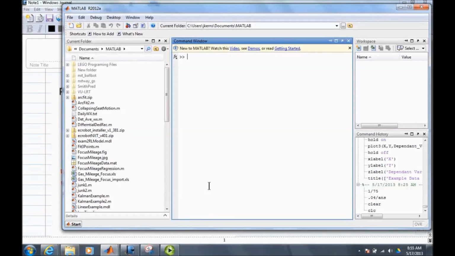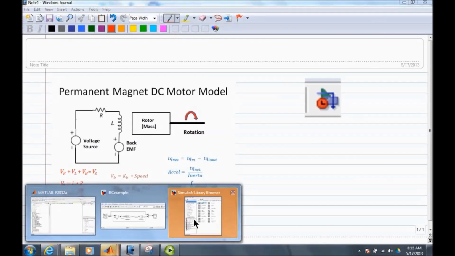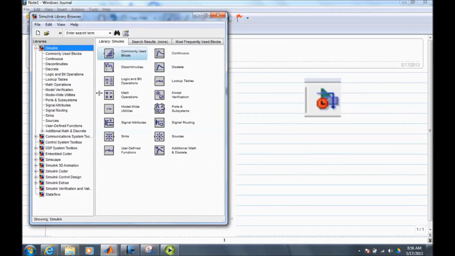So step one, if you want to use Simulink, is to open up the Simulink library browser. That's this icon up here. It always reminds me of a little toy train or something. I've got a blown up version over here on my journal, so it's obviously not a toy train, but that's what the icon looks like. There is the Simulink library browser.